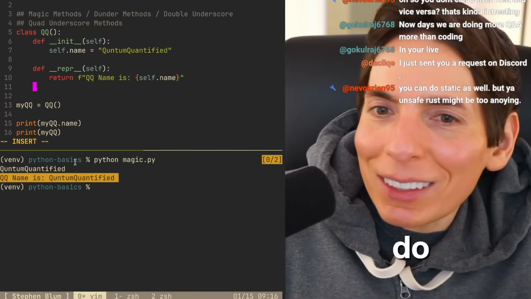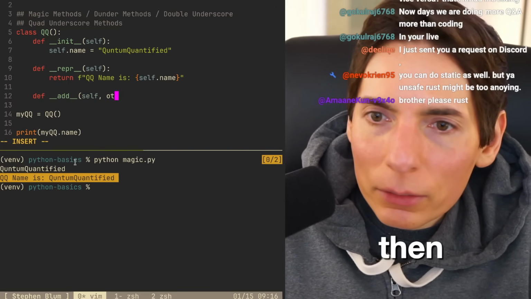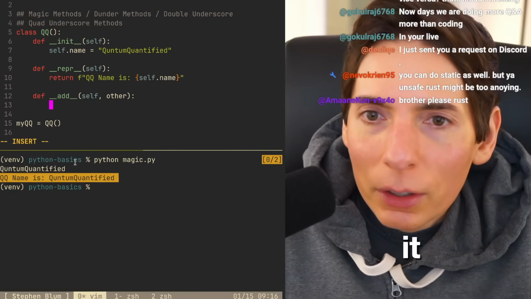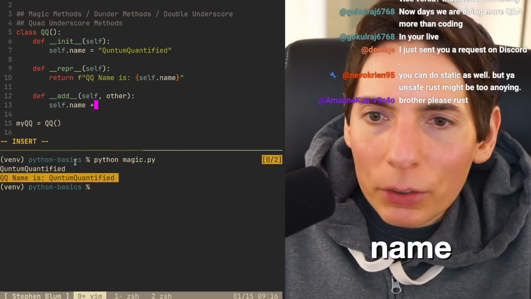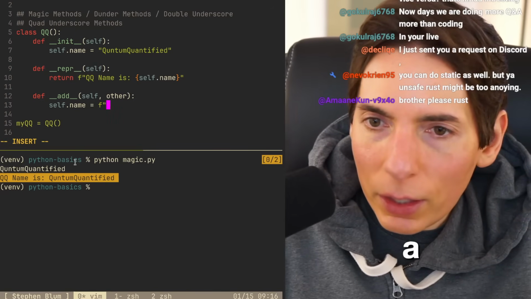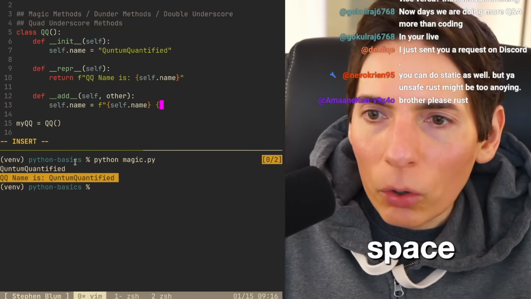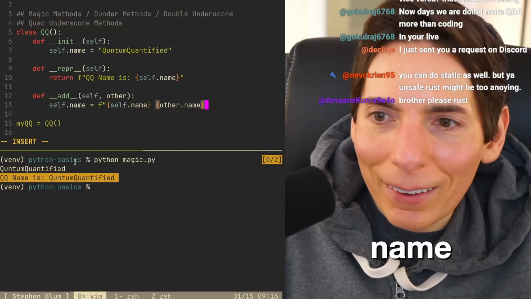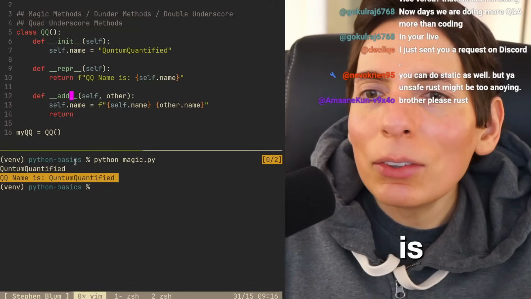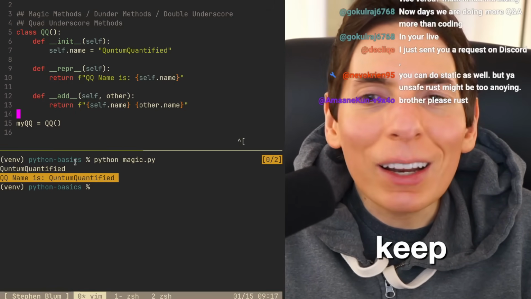I want to do this. Check this out. Def add, self and then other. I'm making this up. I don't know if this is the way it works, but we're going to try it. self.name plus equals, well, actually, you know what? We'll just set it equal to self.name, and we'll add a space, then other.name. There we go, right? And then we will say return. Well, that is just an add. We're mutating here. We can't do that. We have to say return. We got to keep things.